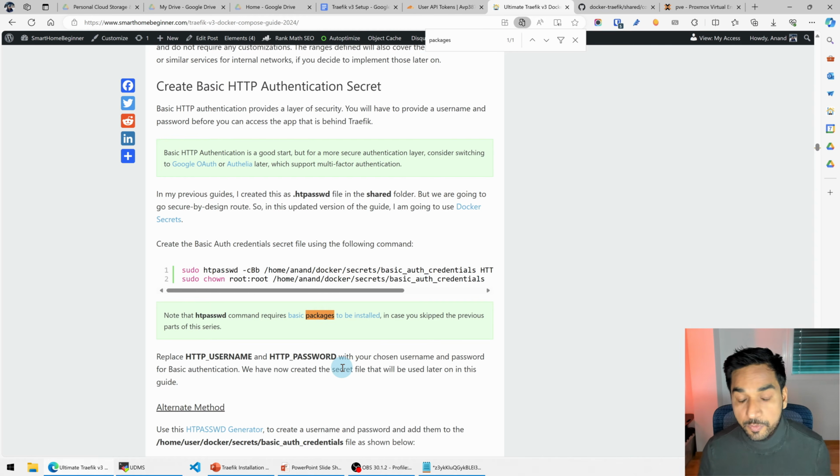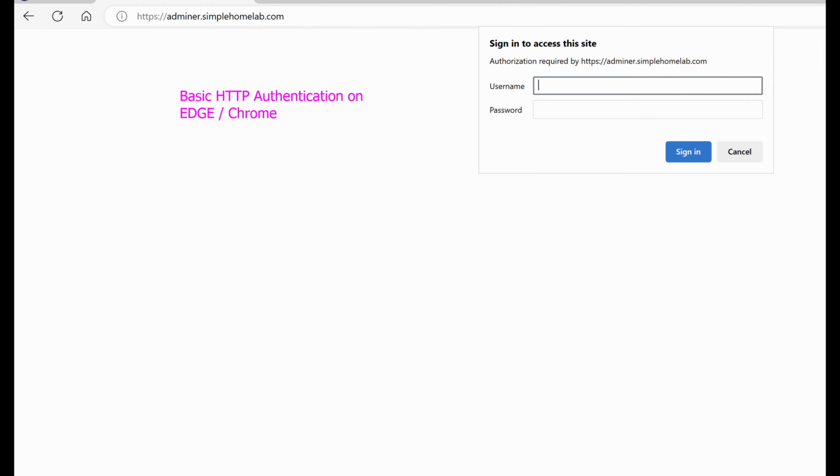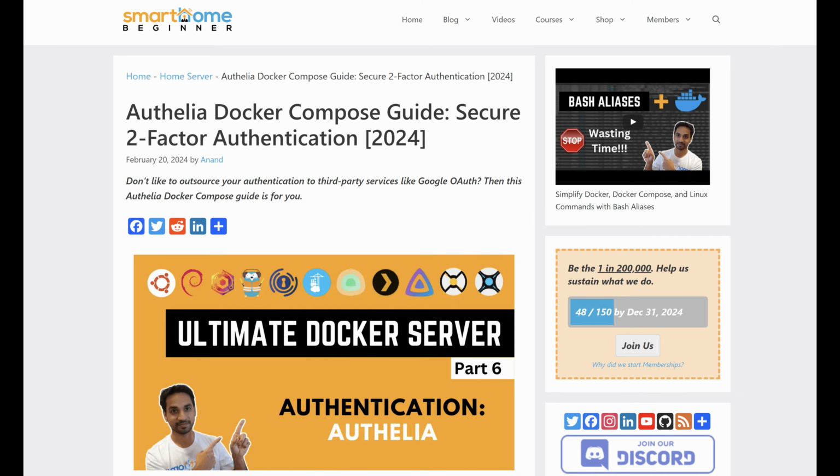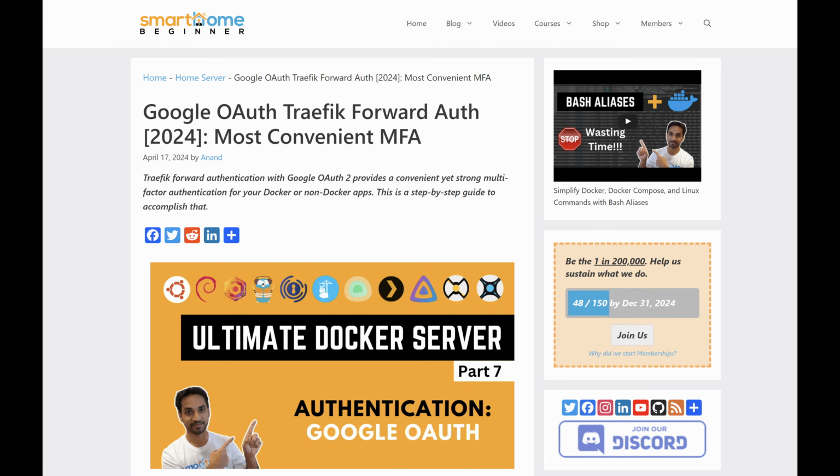Okay, so next we're going to create the basic authentication username and password. As the name says, it's very basic. It's just a pop-up window that you will see when you try to access your services. So username and password for that. Keep in mind that basic authentication is very easy to crack. So eventually, I strongly recommend that you upgrade to either Authelia or Google OAuth or Authentik. Watch out for videos on that. If you cannot wait, obviously check out the guides that I have on my website on those topics.